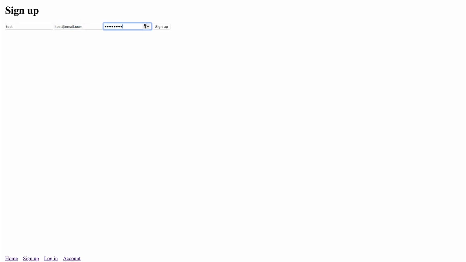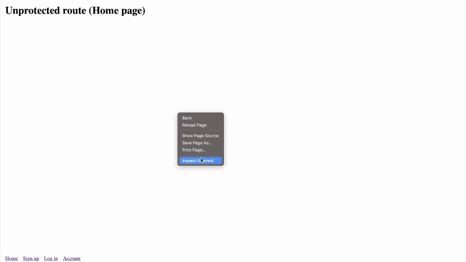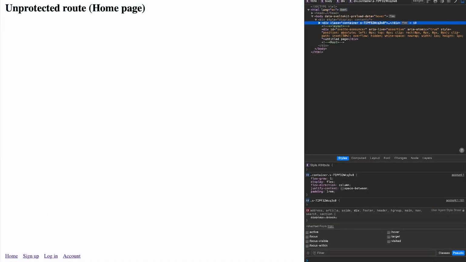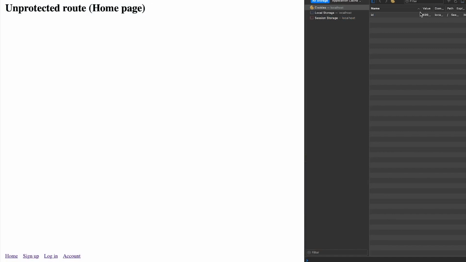And for the password, just test. 404 not found. You try to log in and it redirects us back to the home page. But we could go into storage and delete this right here. We could restart this, and we go to the login page again because we don't have the ID stored in our cookies. So then we can say test@email.com, test. And you see we logged in successfully.